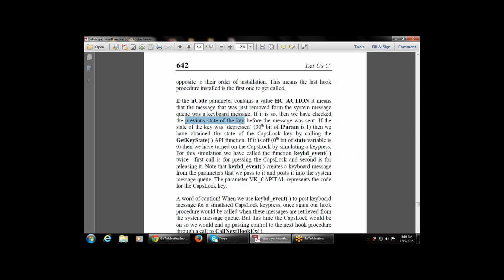Note that the keybd_event function creates a keyboard message from the parameters that we pass to it and posts it into the system message queue. The parameter VK_CAPITAL represents the code for the caps lock key.